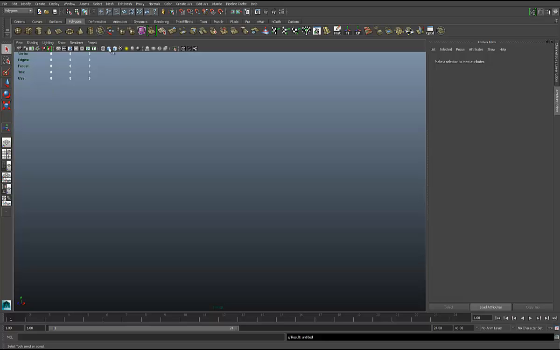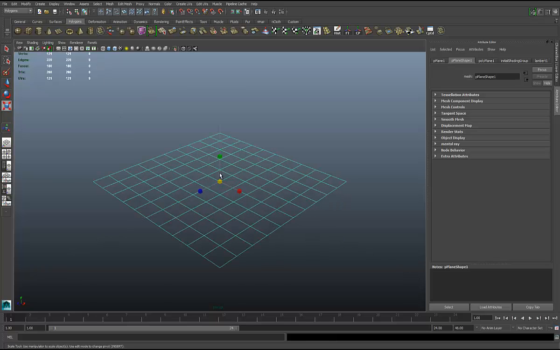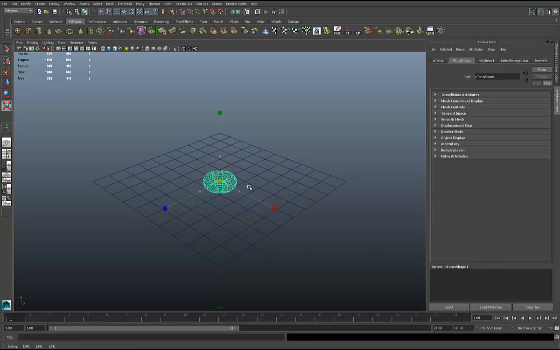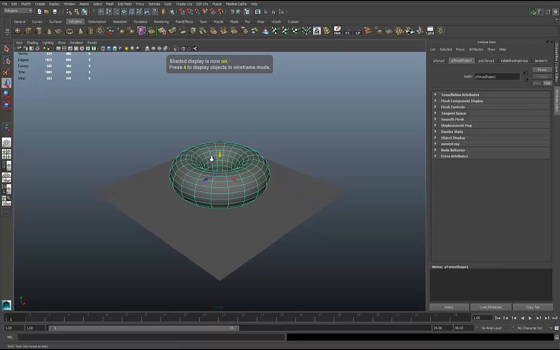Ray. Now, you either have something or you need something created. I'm just going to create a torus on top of a plane. So, really quick, let me just set this up. Boom, press 5 to bring up shaded mode.